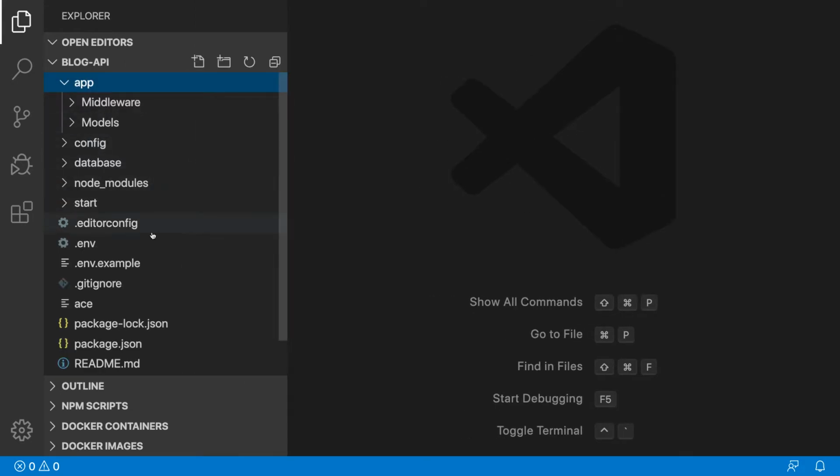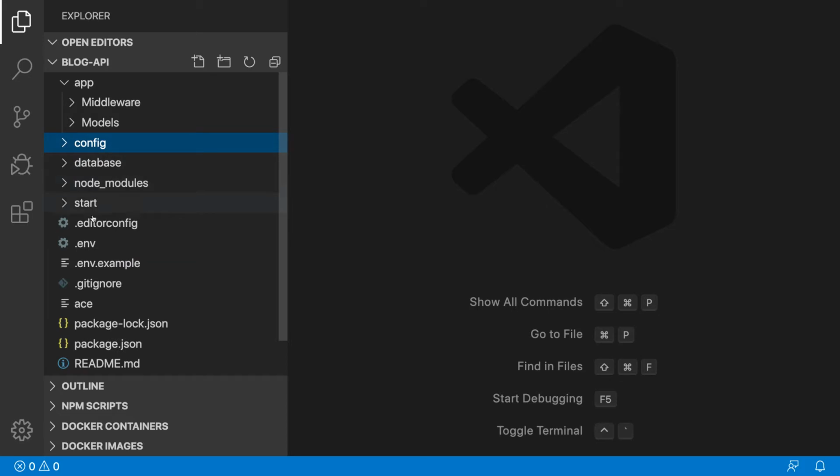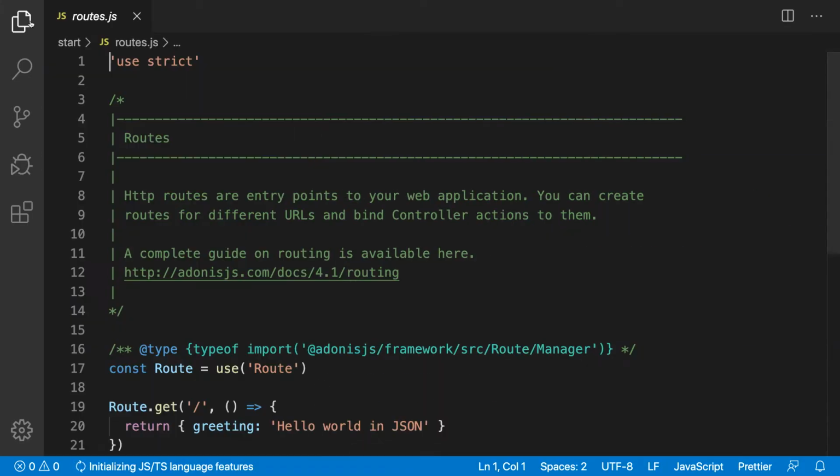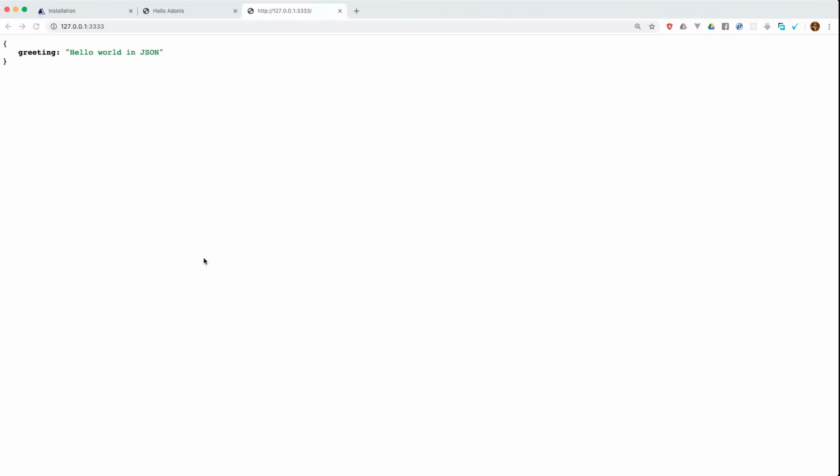I'll talk more about the directory structure. It has defined the routes. Where did they configure the routes? In the start directory, here we have the routes. They have created only one route. You can update that. Welcome to AdonisJs. When I save the application, it will automatically reload the application.